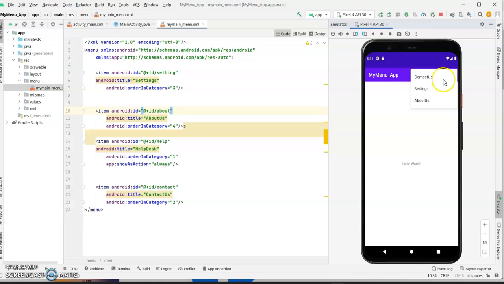So I'll click on this. You can see contact us has come in the second position. So let us see the tag here. You can see here 2 means it has come in second position. Settings I have given as 3, so it came in the third position, and about us I have given 4, so it has come in the fourth place. Okay, so these are the two properties you can apply in your XML file for your design so that it can be launched.